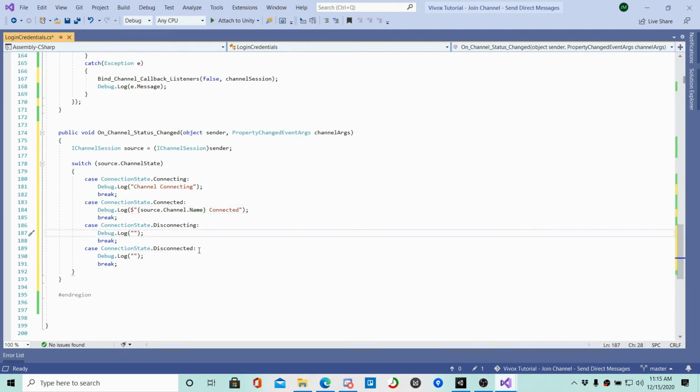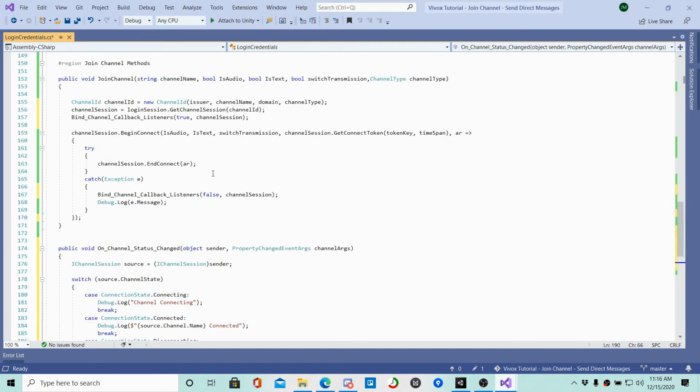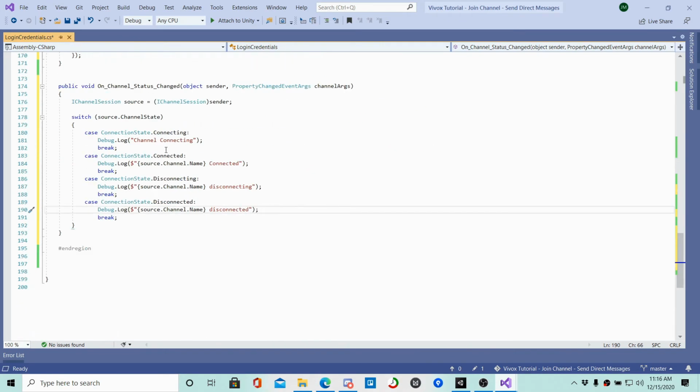Debug, do the same thing again. Source, channel name, disconnecting, and I'm just going to copy that, Ctrl+C, add the string interpolation, and bam, change that to disconnected. So now whenever the status changes, we'll know because we are now subscribed, and it's just going to do a simple Debug.Log statement.